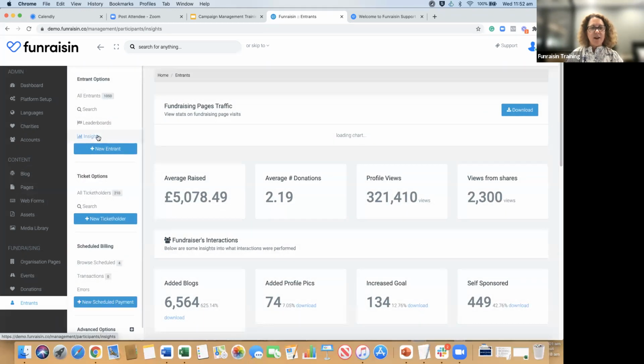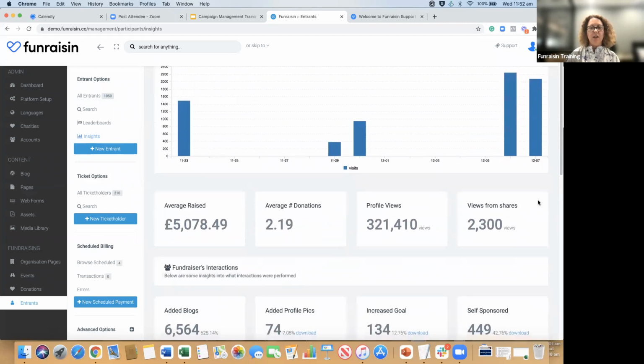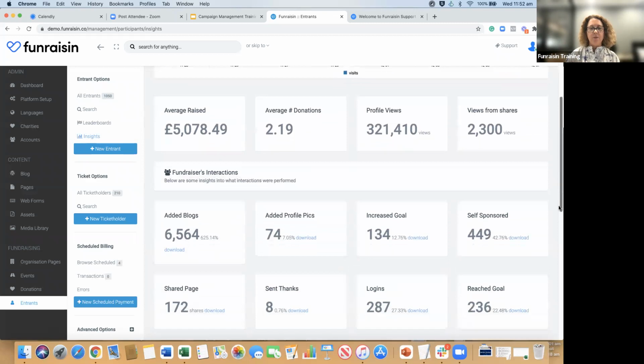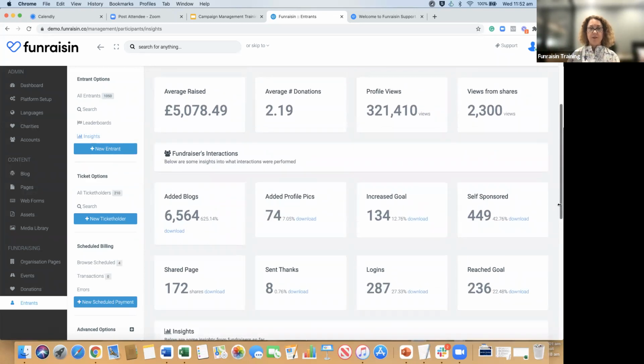So I've gone into insights. And what this does is this gives me a look at what's happening on this platform, and I can have a little look through the different insights for this particular campaign or this whole site, depending on the setup that you have. So this is showing you the average raise per person, the average number of donations per person, and how many profile views the fundraising pages have had across the time. It also shows you how many views from people clicking share this on Facebook through their fundraising page.